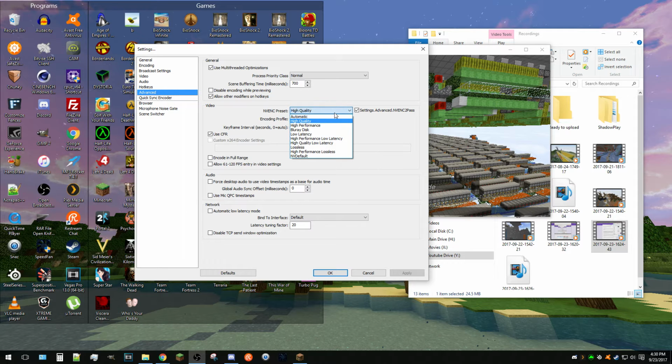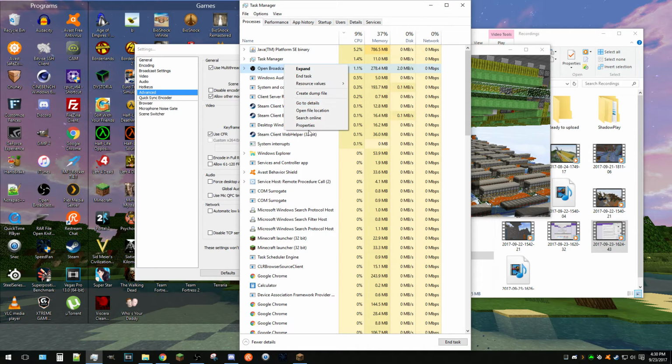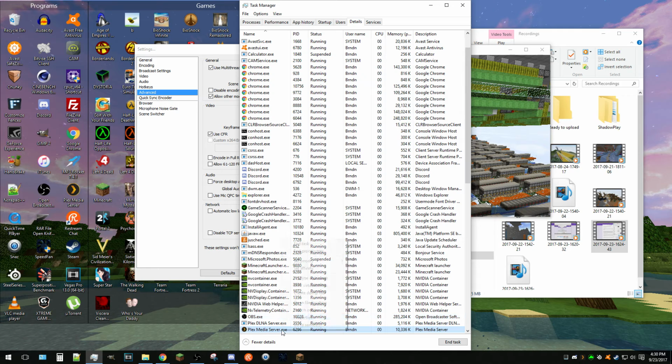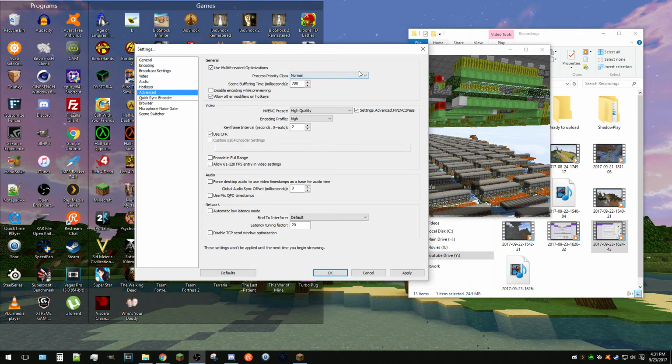Now, this preset is kind of up to you. I use high quality for my GPU, keyframe interval 2, encoding profile high. That'll bump it up on the priority in your Task Manager. You can actually go through here, find OBS, go to details, and set the priority. Yeah, and you can set that higher. That'll help you with your recording, but it'll bog down your system a little bit more, so just be aware of that. Process priority class normal.